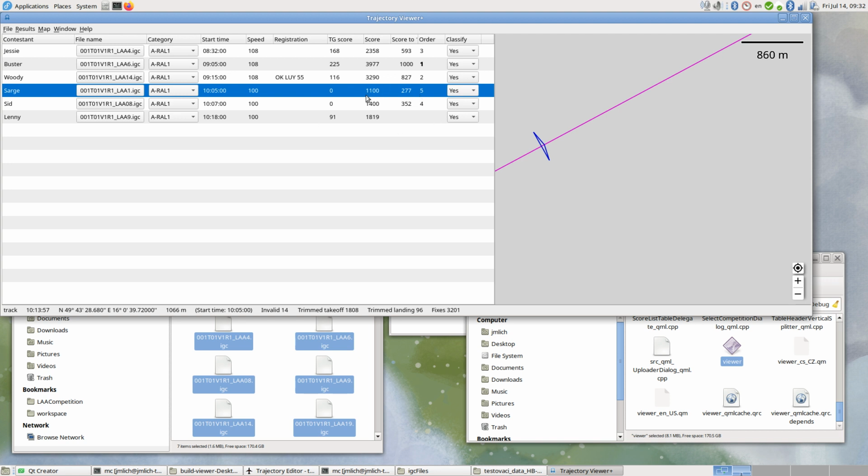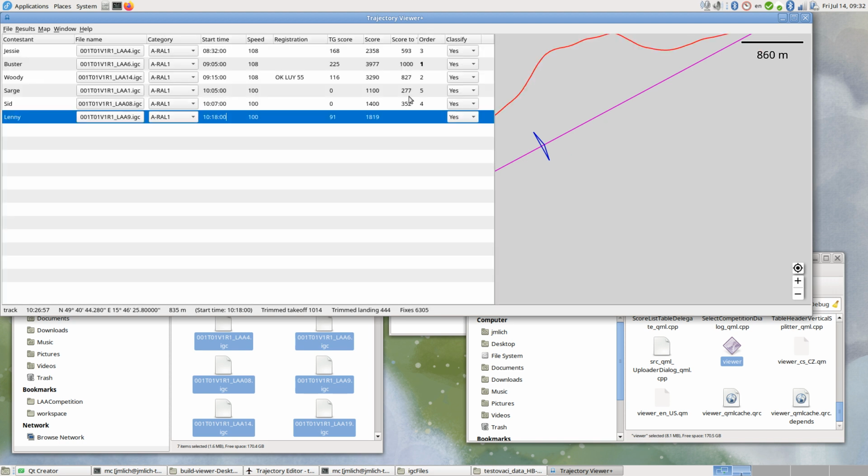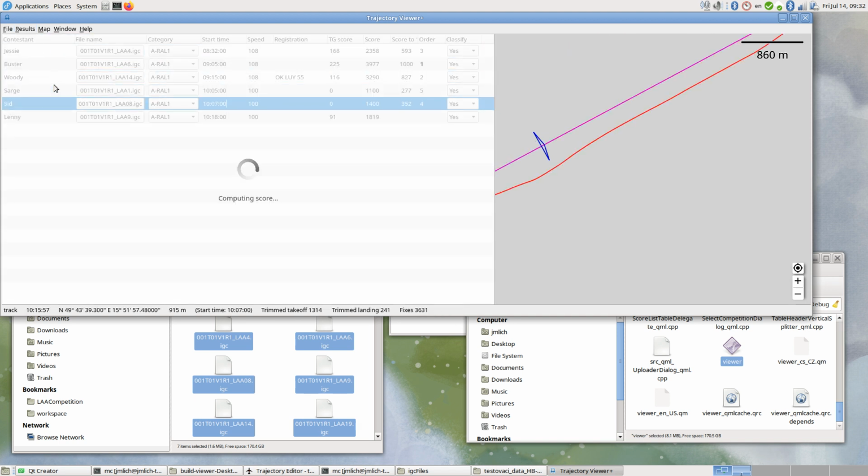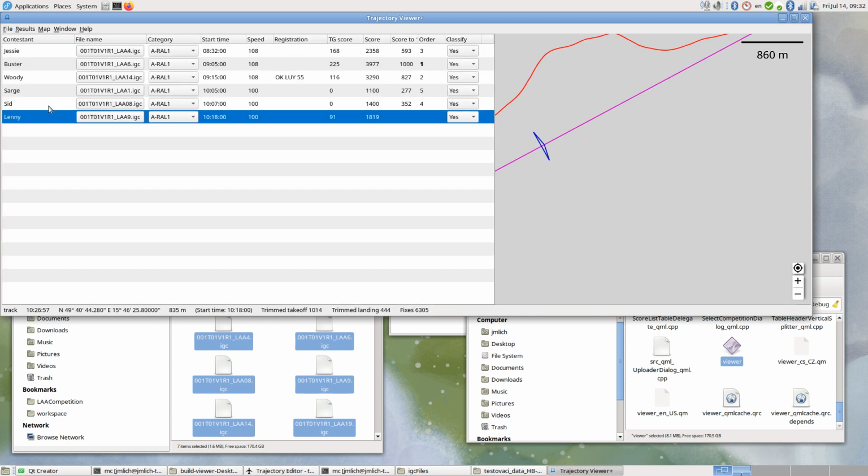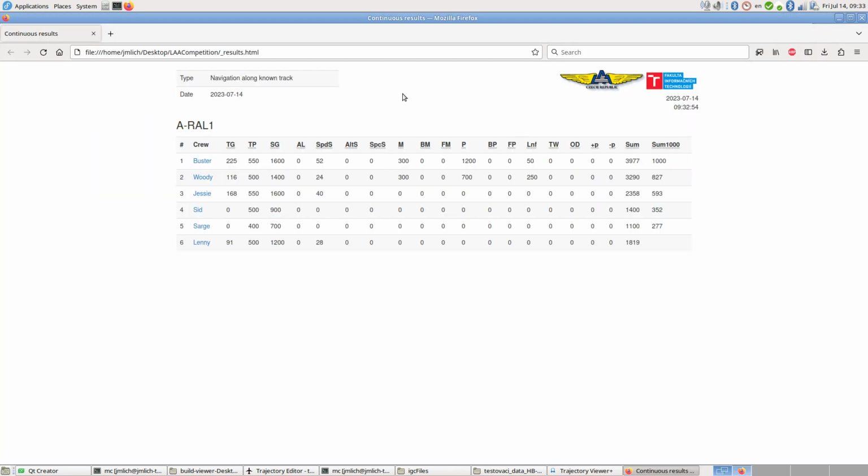So if you are happy with the results, you can export. You should press evaluate result, which recomputes the score again against the logger, and you can open the result list, which is like an overview of all values ready to print.